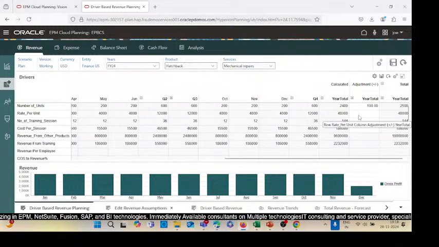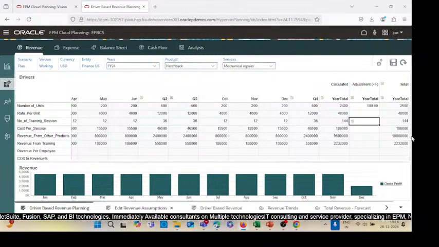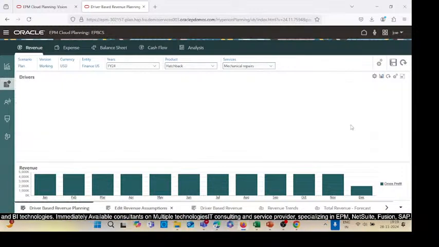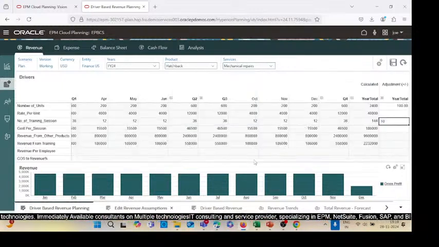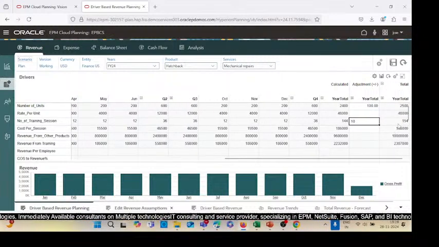Now suppose you want to make some adjustments here. Right now it is 144. Let's suppose I want to adjust it with 10. Submit data, click on save. So 144 plus 10 it should be. Now let's check it. So it gets 154, and throughout also it has been adjusted with some value.